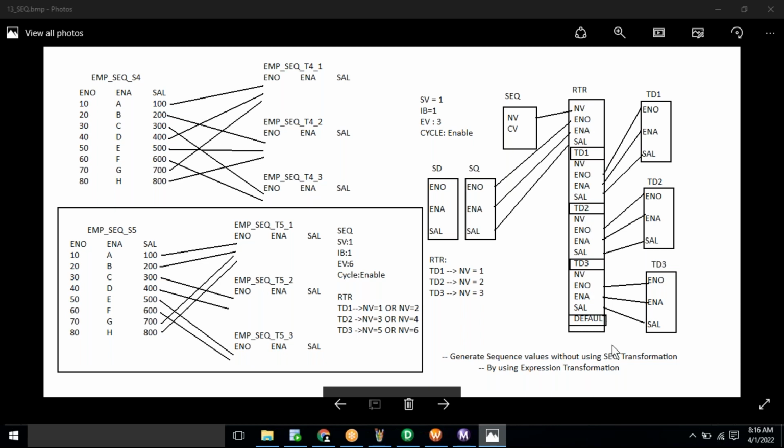Out of these 3 groups, which group condition will satisfy for those values? First group. Why first group? Because the next value we have got is 1, and it will pass to the below groups. In the first group we have the condition next value equal to 1, that's why this group will satisfy the condition. The first group we have connected to the first target, so the first record will be loaded into the first target table. Only 10A100 will be loaded.